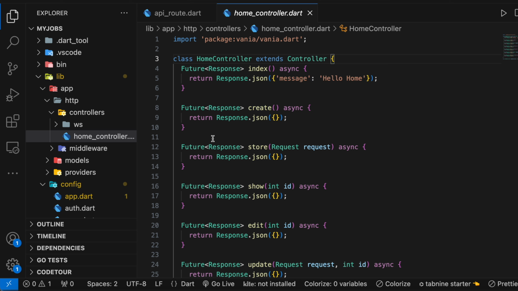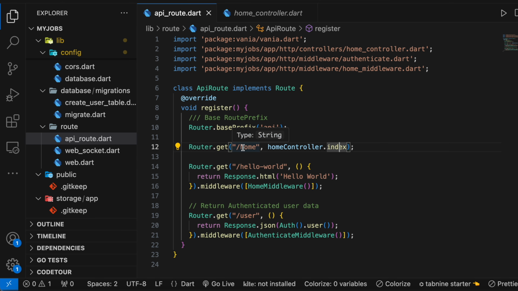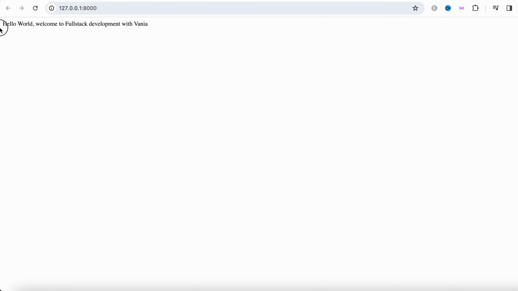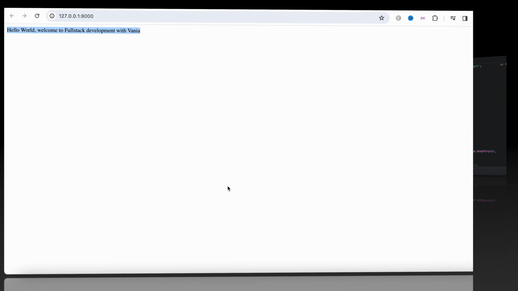The first thing we can do is access this home route from our browser. So let's go ahead and do that. Before we do, we need to make sure that our server is running over here. So here we do vania serve. Here we see that it's running on this address and port. So I'm going to click on this and it's going to open up. Here we are. We already see a message where it says, hello world, welcome to full stack development with Vania.